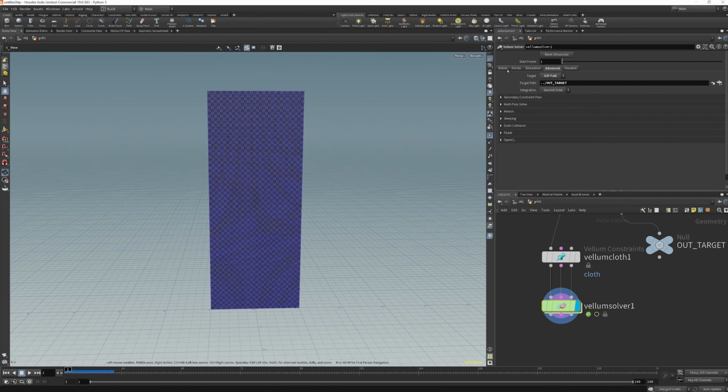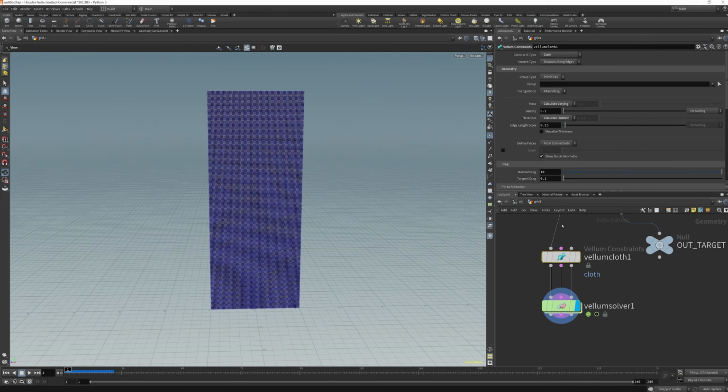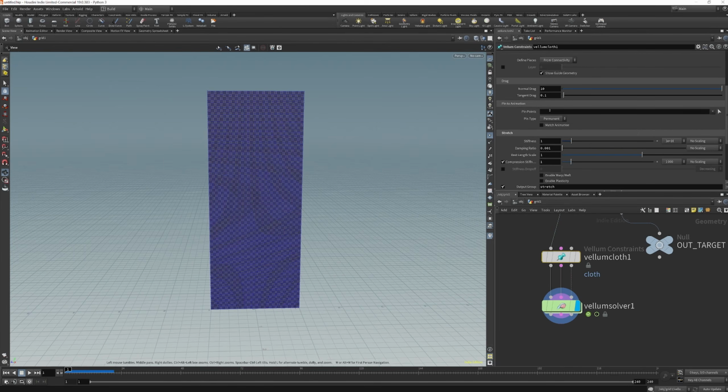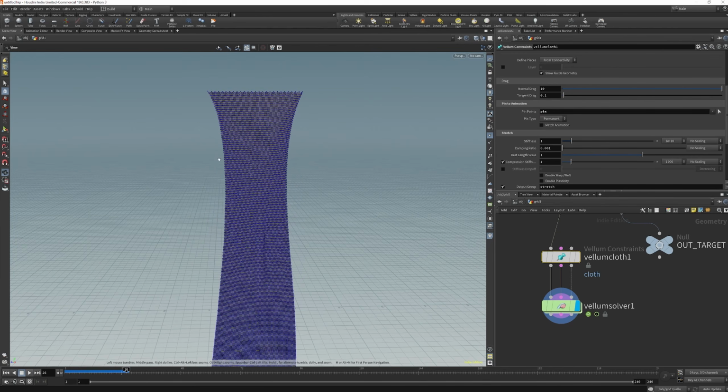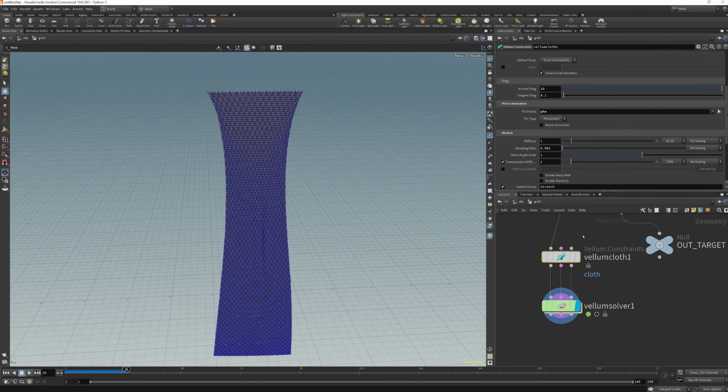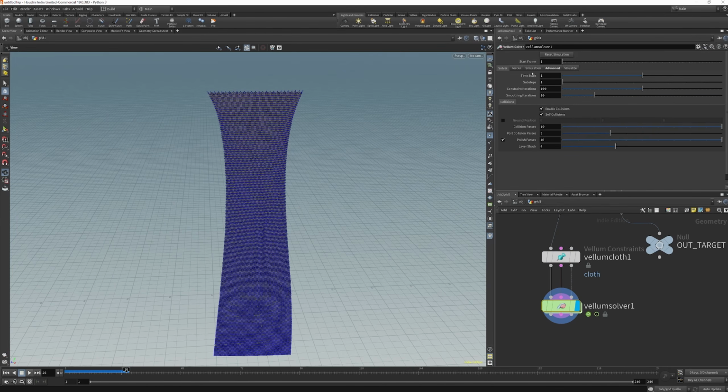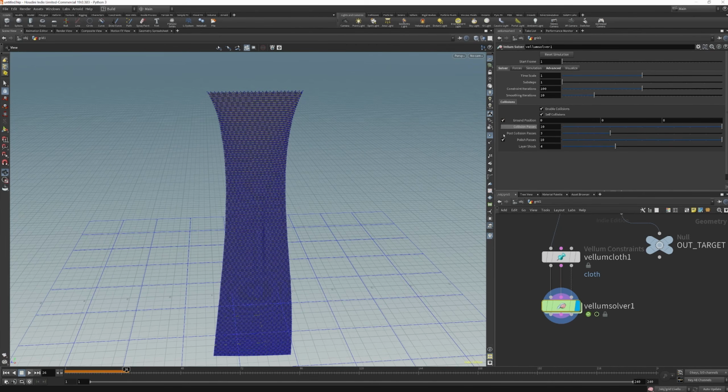And it just falls down, because we don't have our pin set up. Come over to pin to animation, and we're going to type in our constraints, which is called pin, lowercase pin. And you can see we're getting some stretching now. We also need a ground plane. So under collisions, let's enable ground.